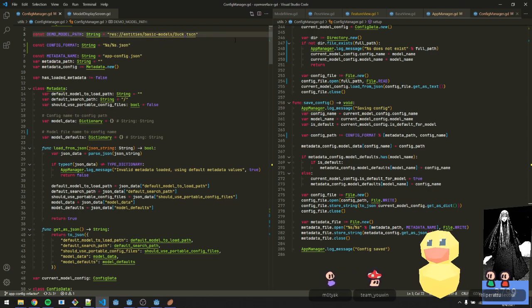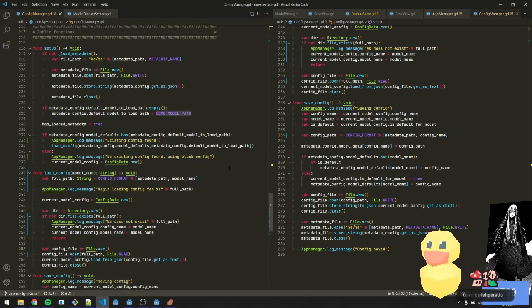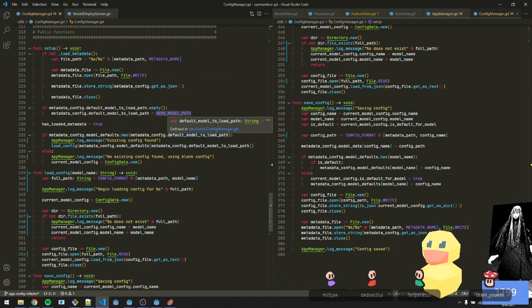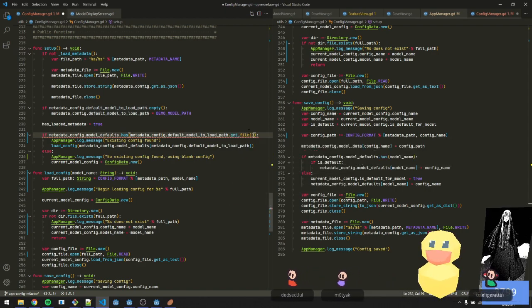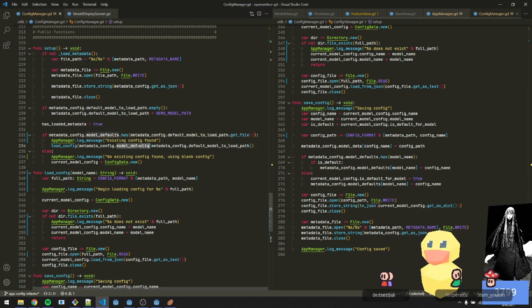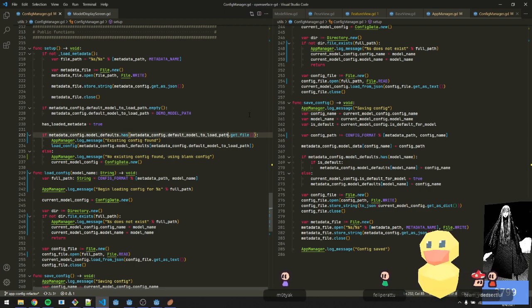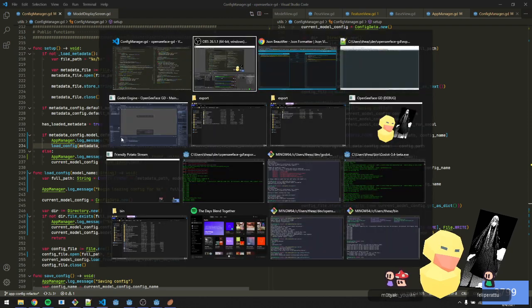Well, actually, we can't do that. Demo model path. Default model to load path. And then model defaults has. We can do file path. File, get file. Load config. Get file. I think that makes sense. I think that fixed it. So now we should be able to load in our config file.